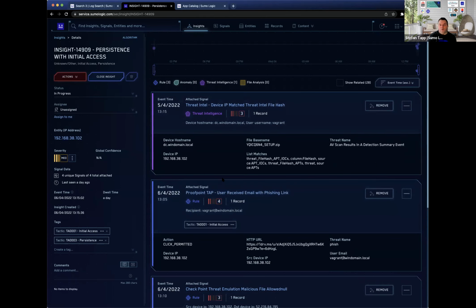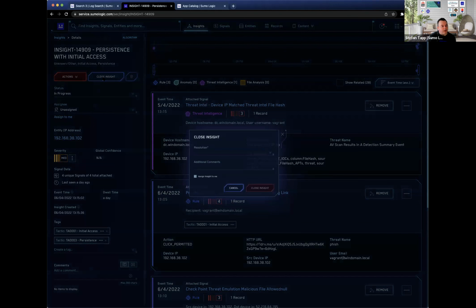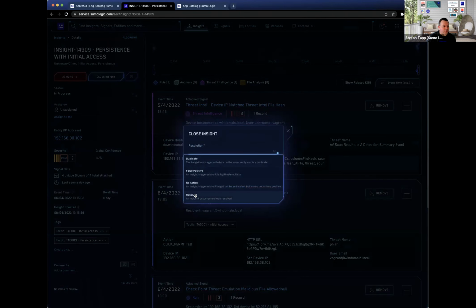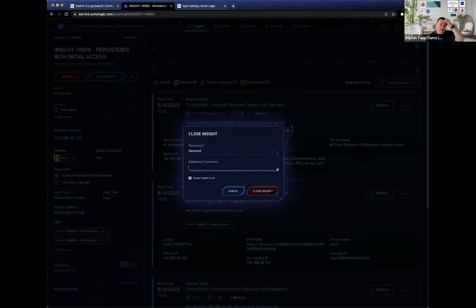Depending on what my workflow is, I might resolve this myself. If I've got access to the CrowdStrike console, I might run a full system scan, might quarantine it off the network. I might call the user and do some user education, etc. All of the common things that you would normally do. Once I've done that, I can come in and close the insight here. I can mark my resolution as resolved, pop in my comments, like full system scan, user educated, whatever I want, click on close insight, and that would close that insight for me.